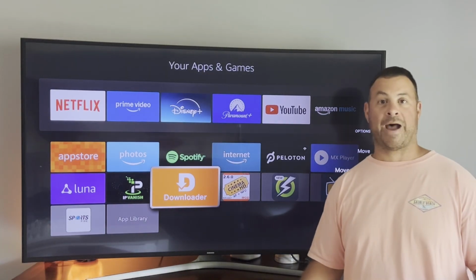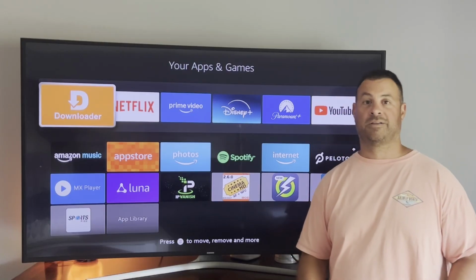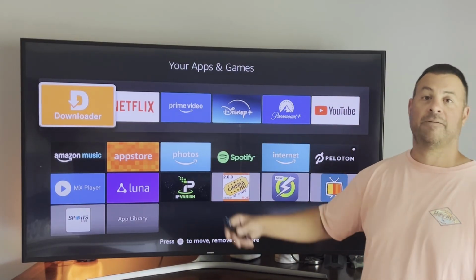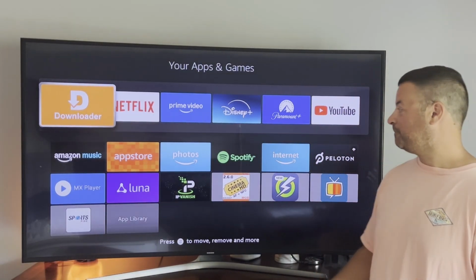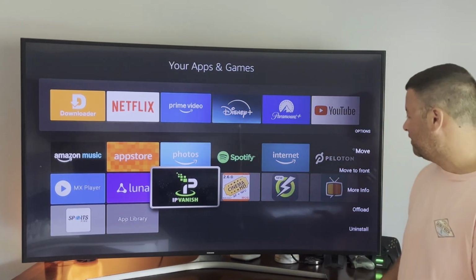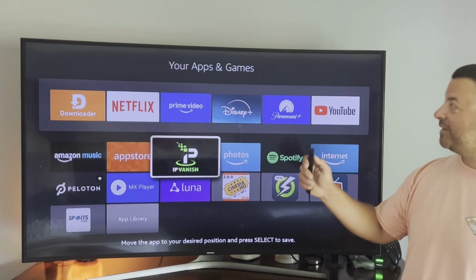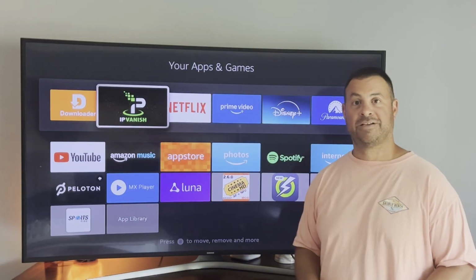Downloader is going to be your new app store. So I would suggest moving it to the front on this shortcuts bar. This is the main shortcuts bar that you see on your home screen. Then we need to secure online activity. So I highlight move, click that, and bring it up to the front.